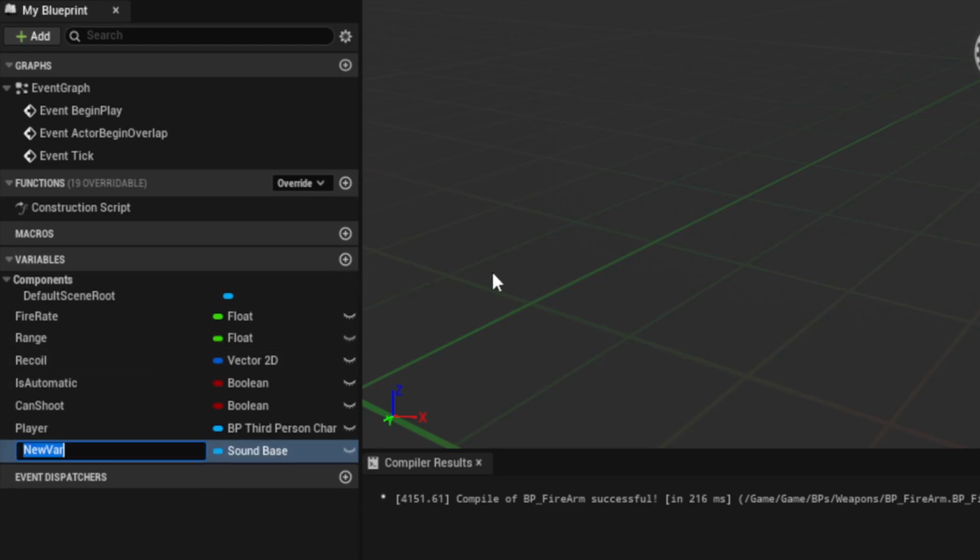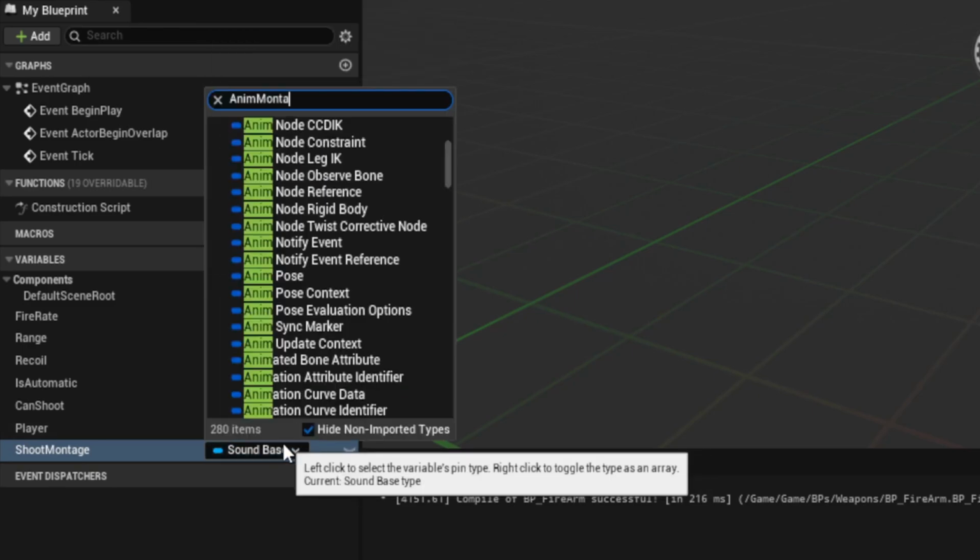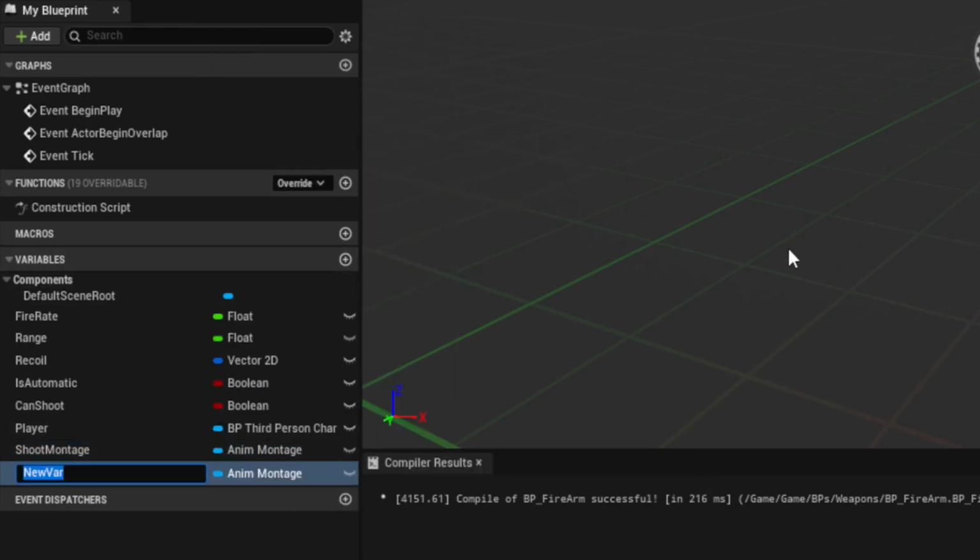Before we can make the code, we need to add two more variables, and these will be the last ones. The first one's going to be called shoot montage, and for the type, we're going to do anim montage. And the second variable we're going to call shoot sound, and for the type we're going to do sound base. Now let's go ahead and create two functions.